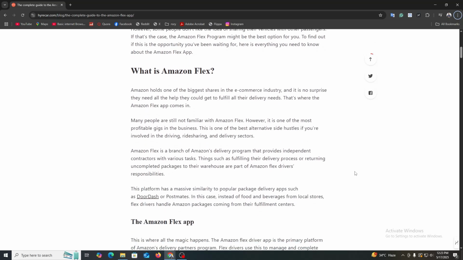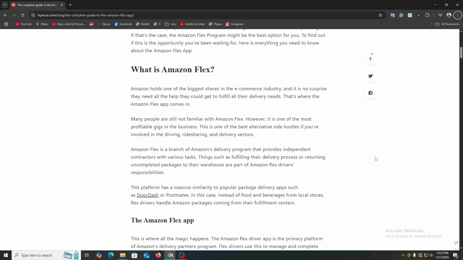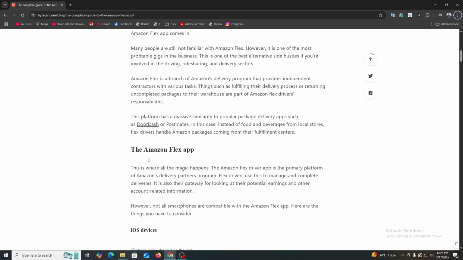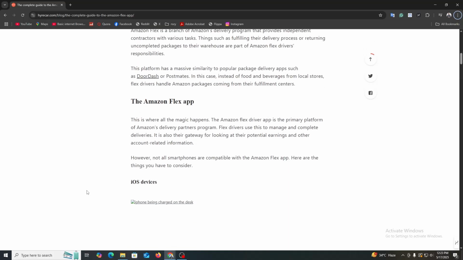So Amazon holds one of the biggest shares in the e-commerce industry, and it is no surprise they need all the help they can get to fulfill all their delivery needs. That's where Amazon Flex comes in. So the Amazon Flex app, this is where all the magic happens.